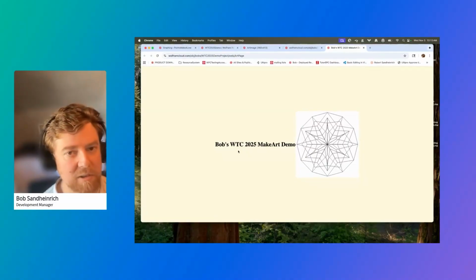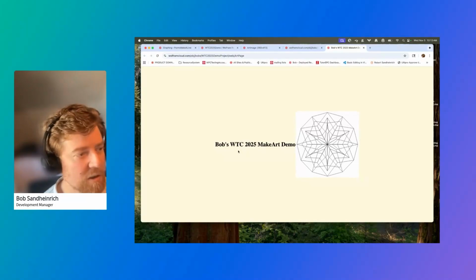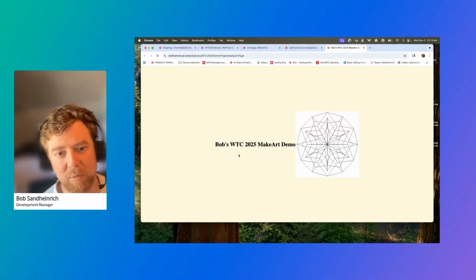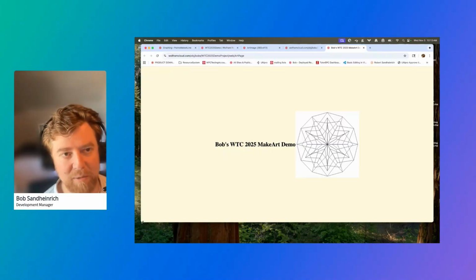With that, I will turn it over to Theodore, who is going to show some of the more advanced features that come along with this development workflow.